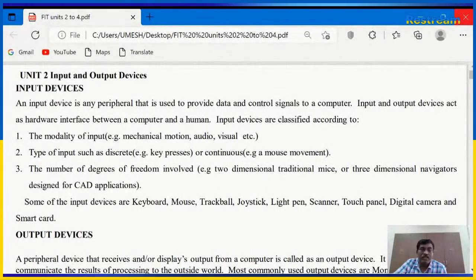Okay, my dear students, sorry for the interruption. So now I'm going to start unit 2. Unit 2 is about input and output devices. I have already explained what all the input devices we have. The main input device is keyboard.